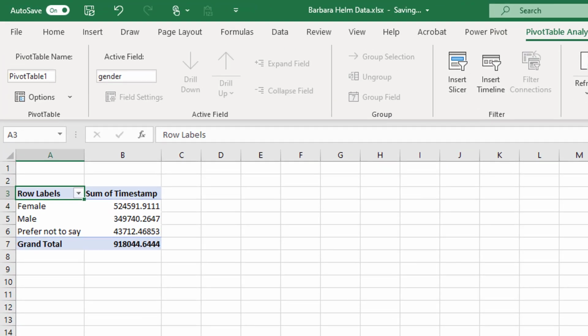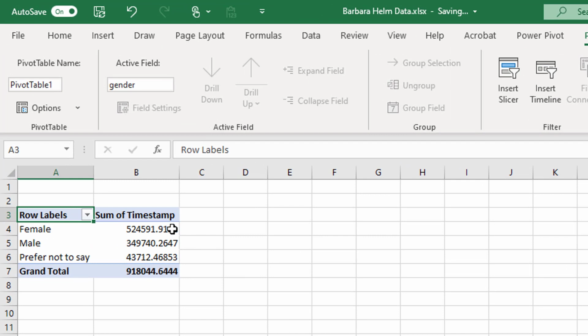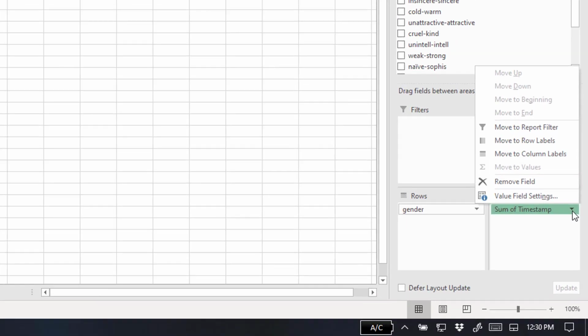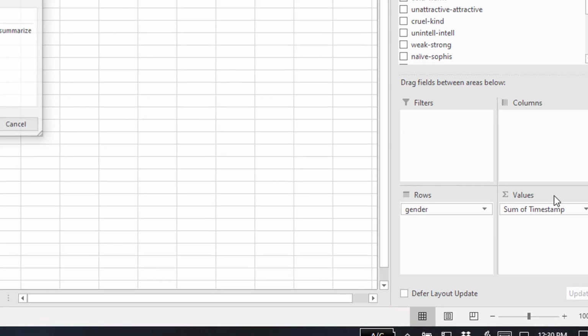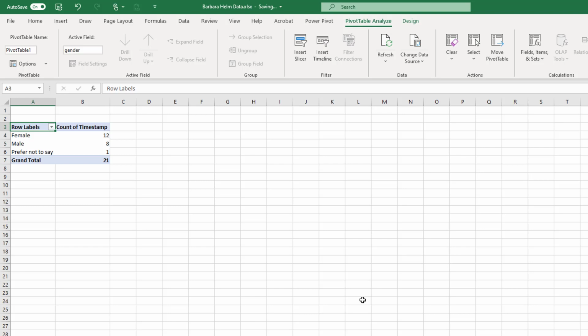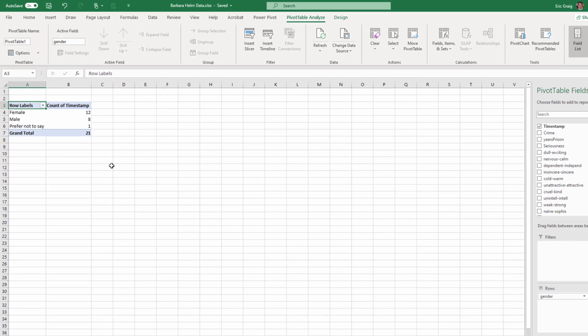You'll see it says sum of timestamp because it can do arithmetic to that, for reasons that are not worth explaining. But it really doesn't do me any good to add up the timestamps for females and timestamps for males. That's kind of silly. So instead, I'm going to click on that down arrow over there, and I'm going to click Value Field Settings. And instead of sum, I'm going to select count. And there we go. You may recall we did have 21 cases: 12 female, 8 male, 1 person preferred not to say.